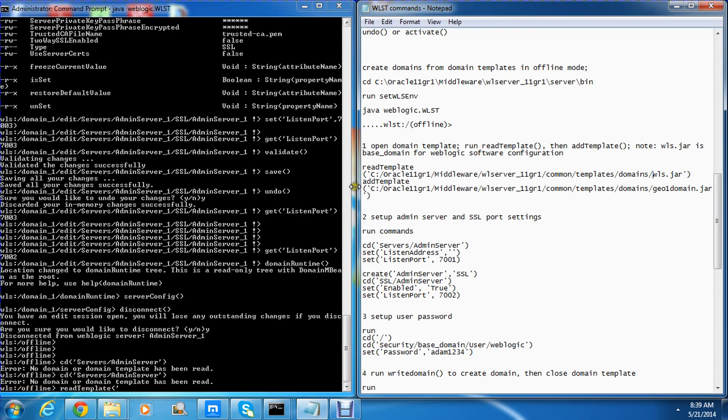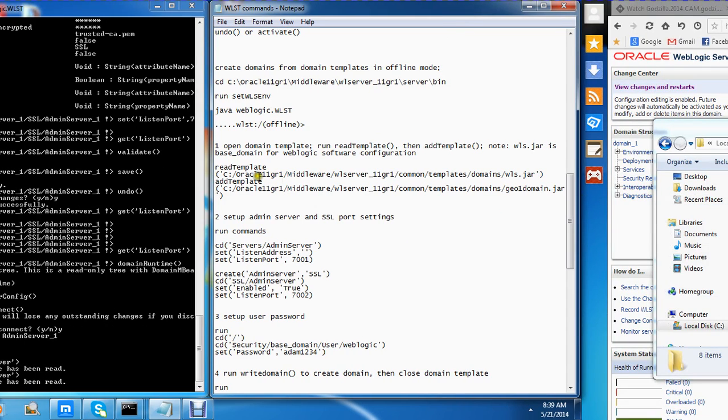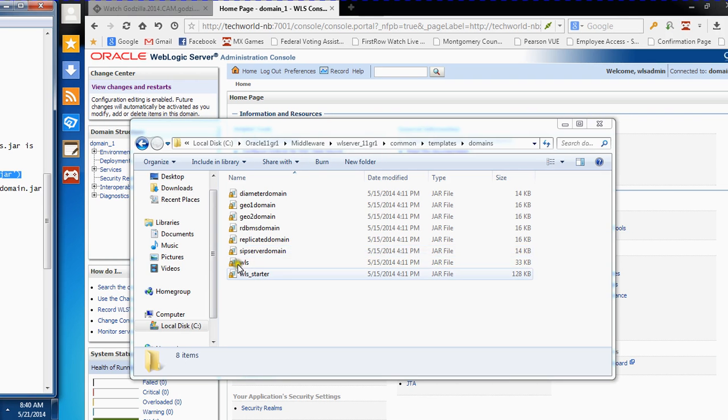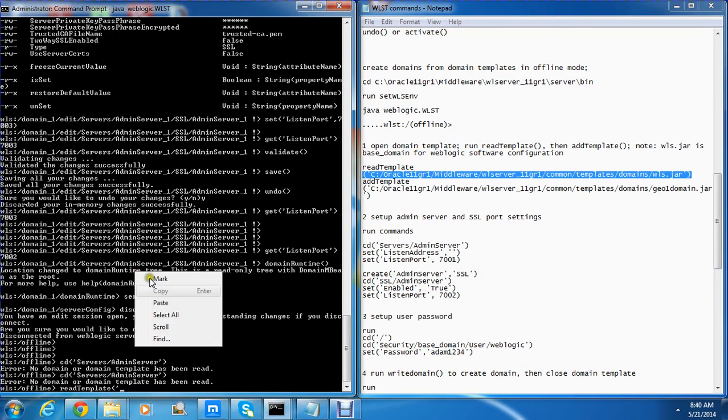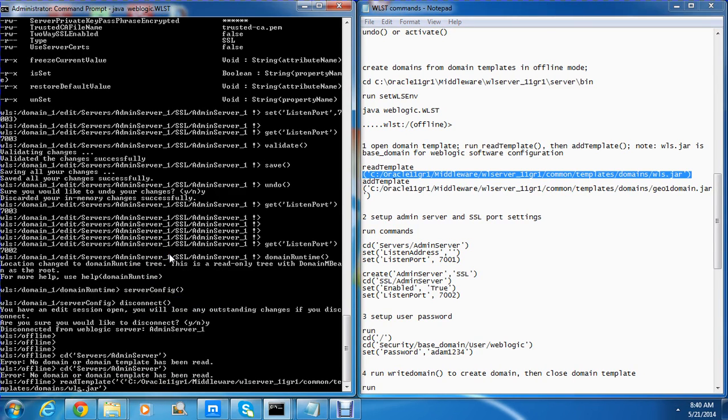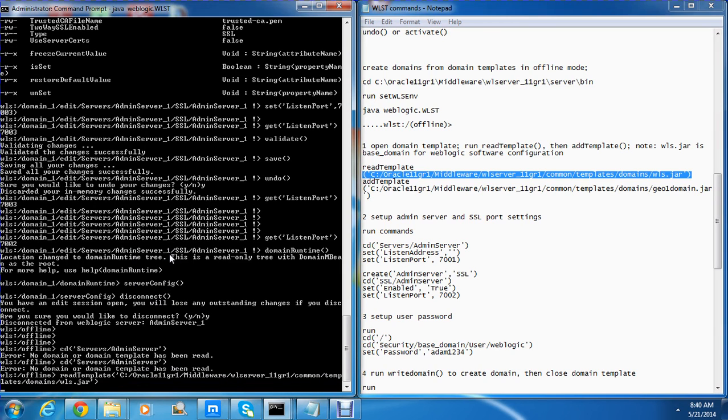So I'm going to read template, and go to my base domain template. I'm going to copy this. The base domain is actually the WLS domain template. So copy that and paste it here. If you notice, it's going to change to base underscore domain now as my current template.